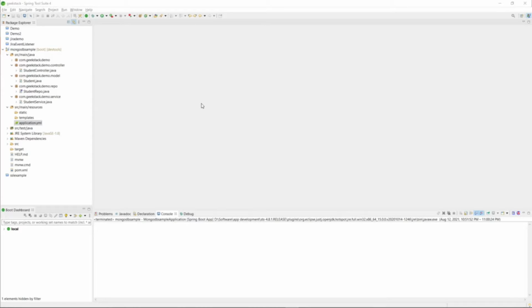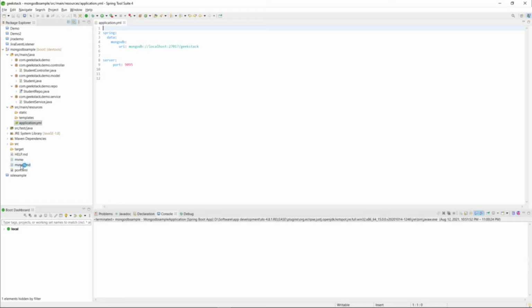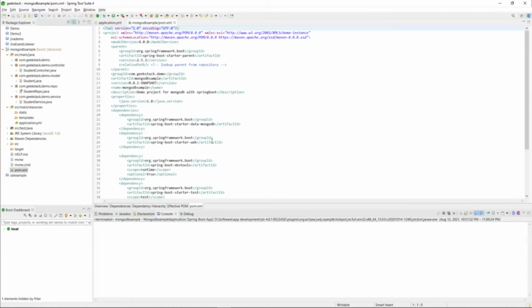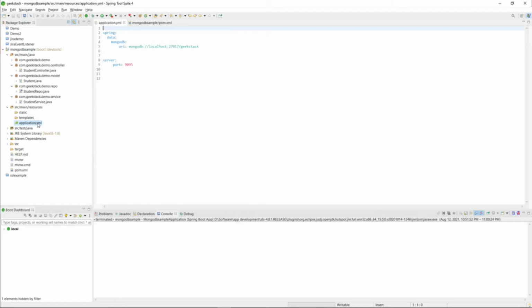To test our MongoDB connection using Spring Boot, I've created a simple Spring Boot application where I've added two dependencies. One is Spring Boot starter data MongoDB, which is to connect MongoDB. And this is the normal dependency which I add for the web application. Now I've configured my MongoDB details in the application.yml file. This is the port where our application is running, and this is our database name.